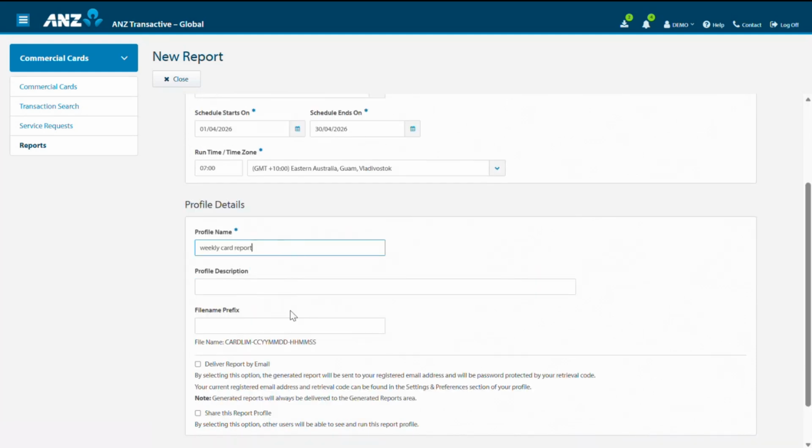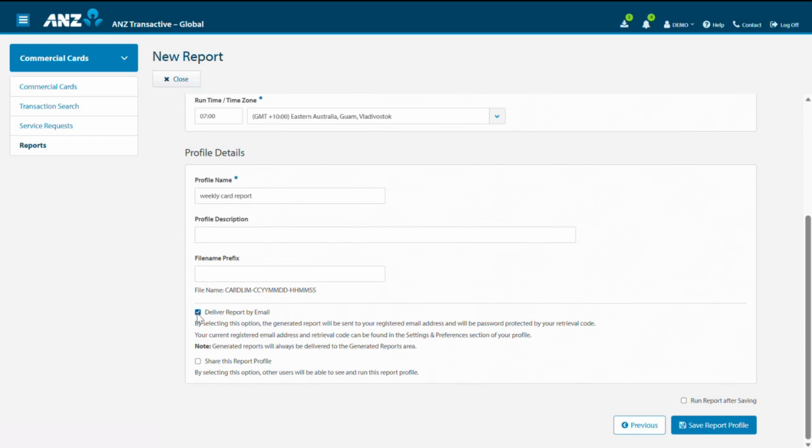Tick the checkbox, deliver the report via email, if you would like the report to be delivered to your registered email on the chosen date and time, saving you logging back into ANZ Transactive Global to receive it. The report will also be secured by an encryption code, and I'll remind you shortly how to set your encryption code.